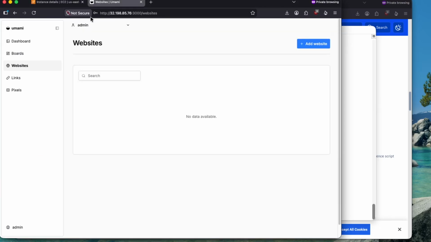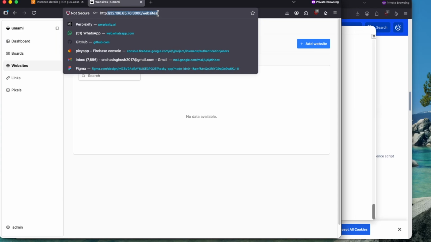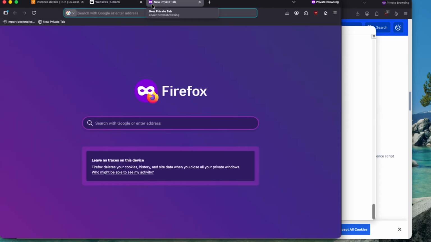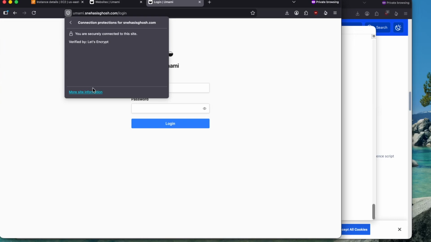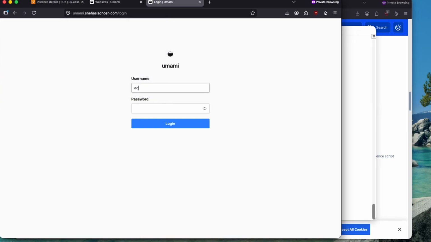Previously we were accessing the IP address and port directly, but now we can call our custom domain that we have specified, and it is working from our custom domain now. Here you will find that it has also provided an SSL certificate from Let's Encrypt. The login is similar: username will be admin and umami will be the password.